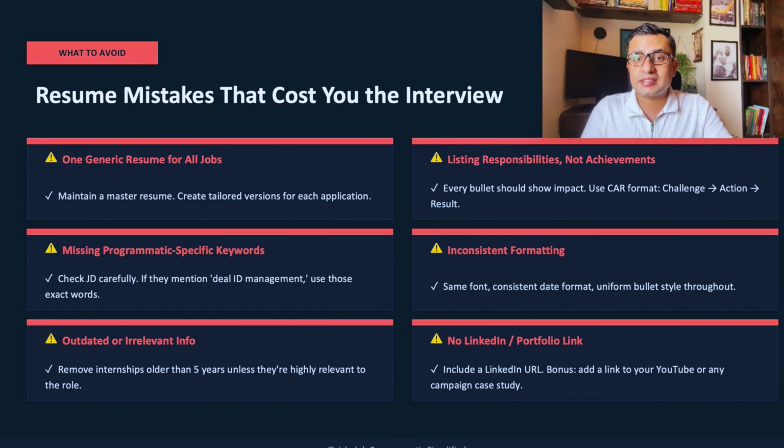Then another mistake is listing responsibilities, not achievements. Of course, whatever your responsibilities were, you were supposed to do that. That was the job. For your next job, you need to make sure you show what you achieved in your last role. Every bullet point should show impact. Use CAR format: challenge, action, and result. This was the challenge, this was the action I took, and this was the result, which is measurable.